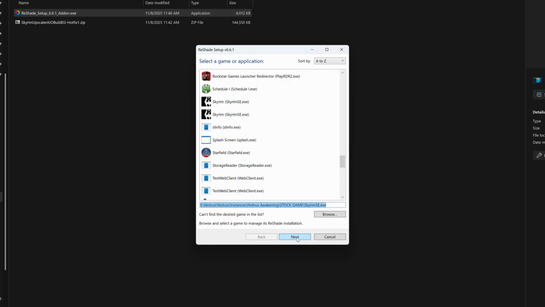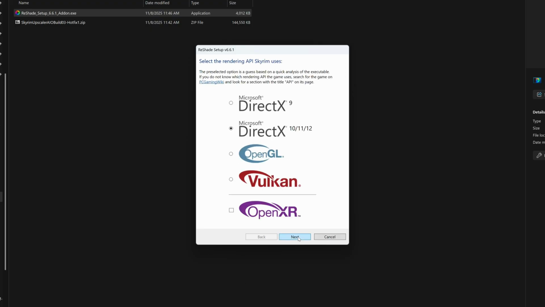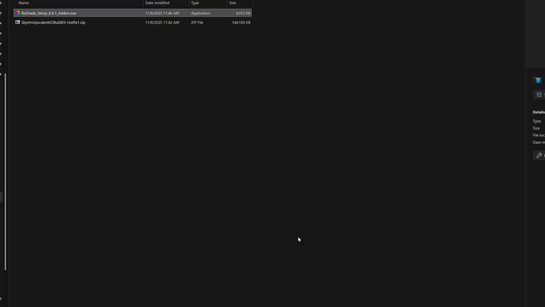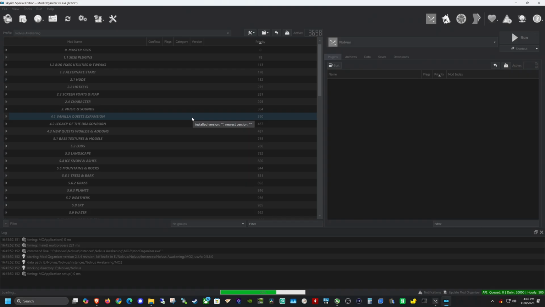Now we've told it what our SkyrimSE.exe file is. The reason we have to do this is because Nolvus actually uses an older version that's not compatible. It uses 6.1 of ReShade. Go ahead, hit next. Rex X, yep, that looks good. Next. And then update ReShade only. And then finish. And it's as simple as that. Now you should have 6.6.1 of ReShade for your Nolvus. So now that we've done that, let's go ahead and launch the mod list.